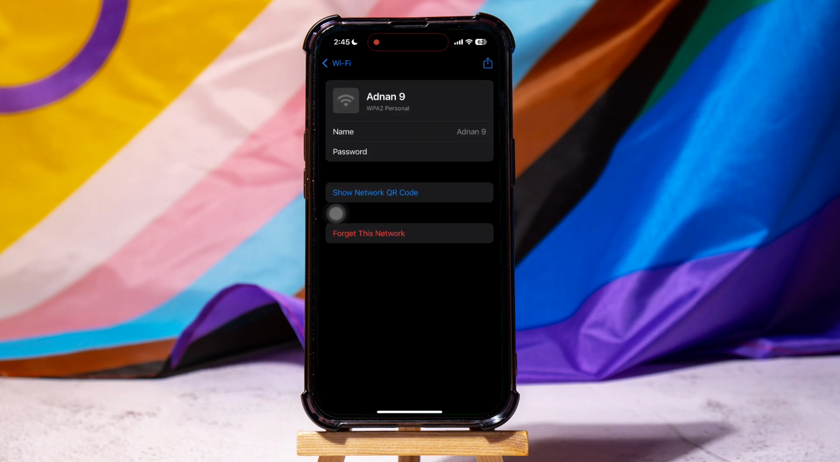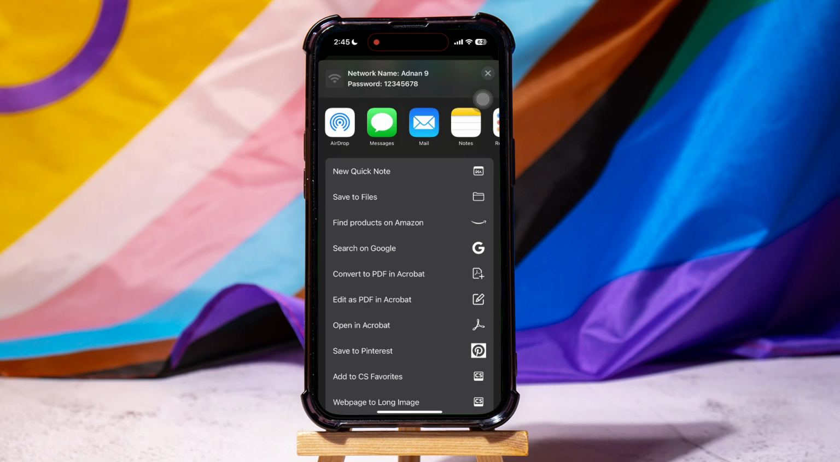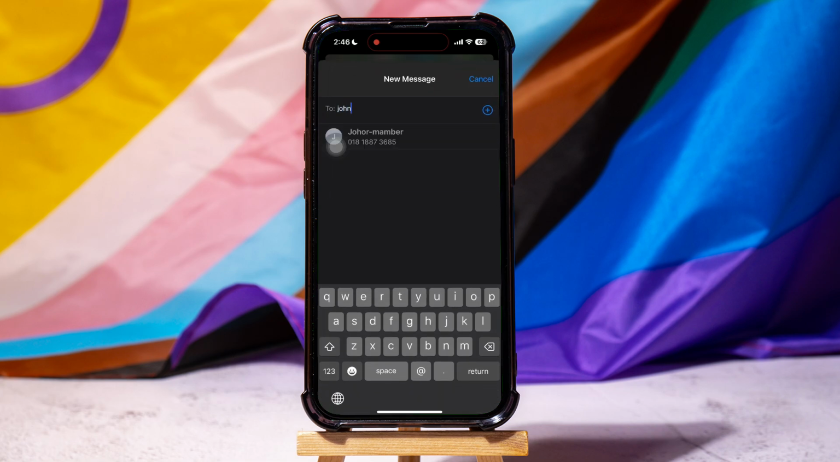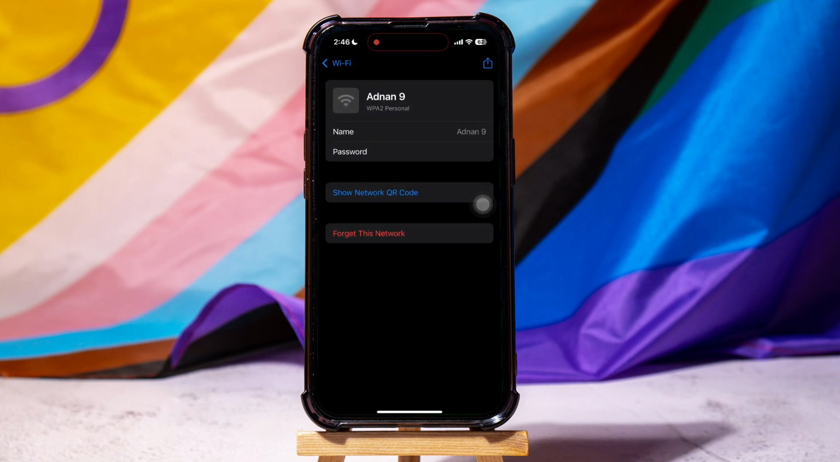Then, tap on Done. Here, you can also tap on the share icon at the top right corner. And then, select the platform or the friend you want to share the password with. For example, Messages. Type in the name of the person you want to share with. After that, tap on the arrow button to send it. Following these steps, you can easily share passwords on iPhone.